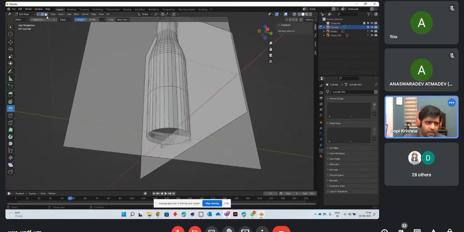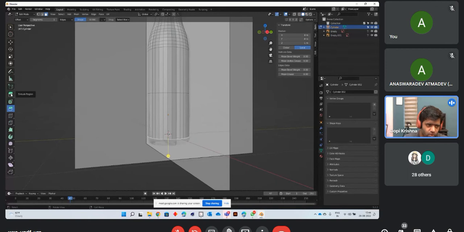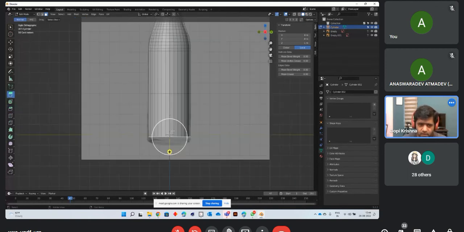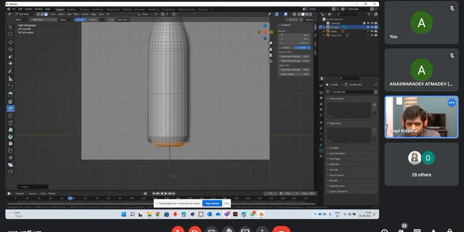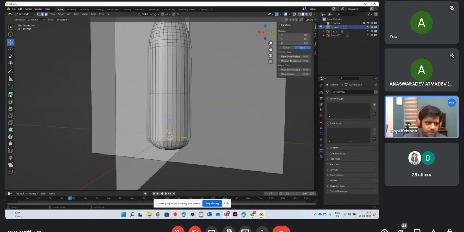I select the face, select on this. I select the extrude tool, extrude till here, reduce the size a bit. Okay, reduce the size a bit. Go to the bevel. Also maybe also here maybe. Go to bevel.